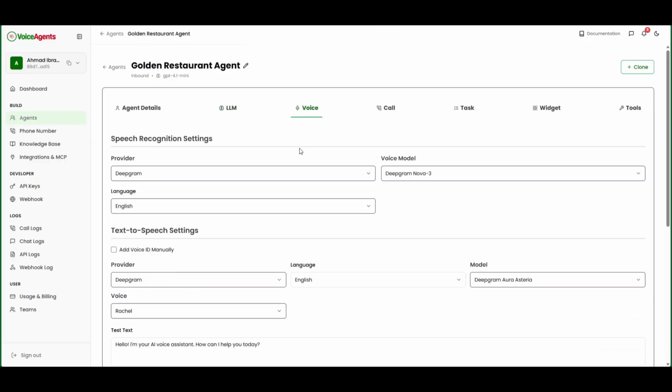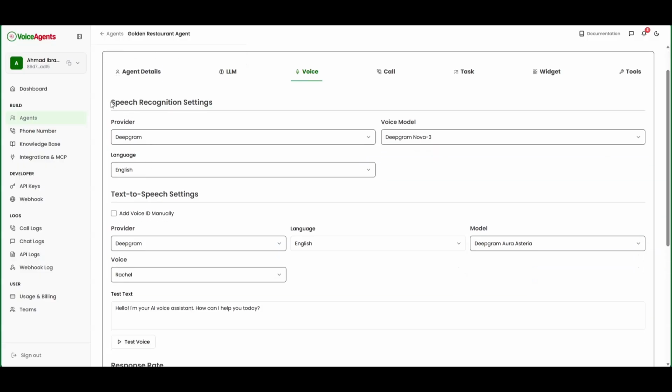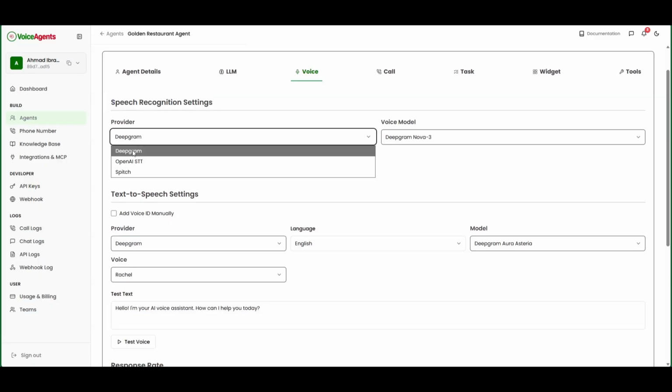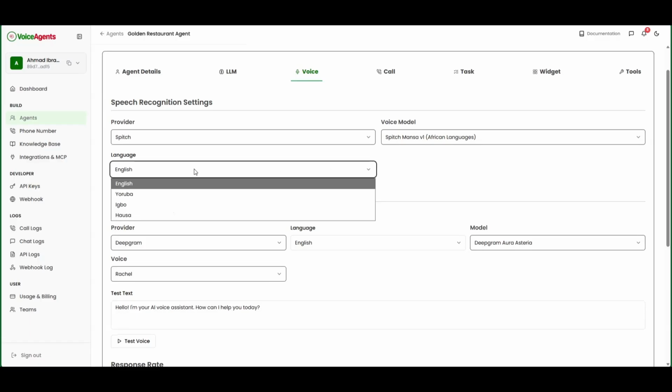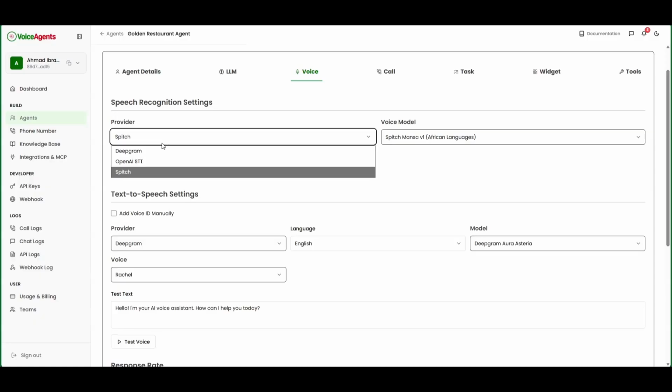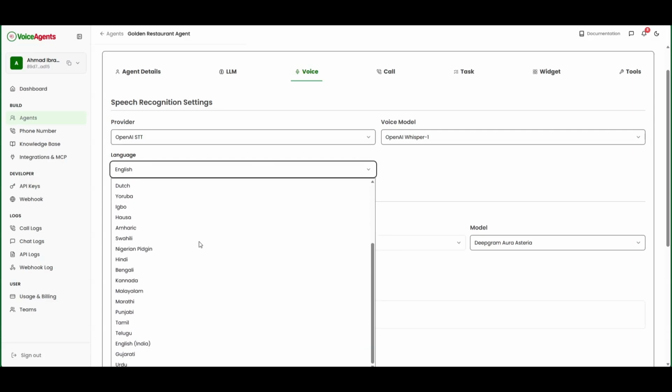So we go to the voice section where I have the options to select services to enable my agents to work. For speech recognition, I'm going to go through different providers. We have DeepGram, OpenAI, STT, we have speech. For Nigerian languages, you want to select speech so that you get speech recognition for Yoruba, Igbo, and Hausa. Or if you want international voices, you can select OpenAI where you have a range of languages.